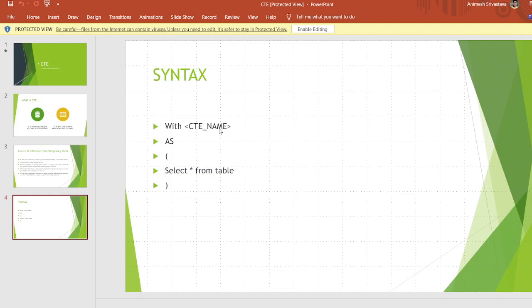Suppose I want to name my CTE Animesh, so I might use CTE_Animesh or Animesh_CTE. Keep in mind that if you write like this, it seems good and it seems that you are experienced in SQL. And SELECT, here I have written SELECT * FROM table. This is just an example. Here you can write anything. You can filter your data like SELECT * FROM table WHERE name = 'Animesh', or WHERE ID % 2 = 1, and that result would be stored in your CTE.